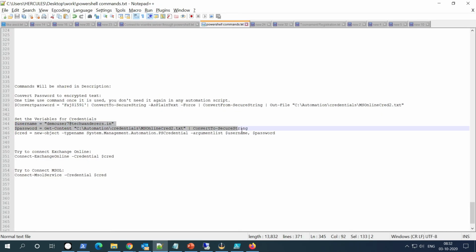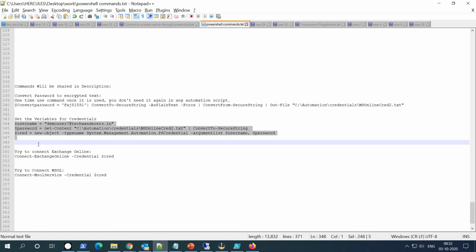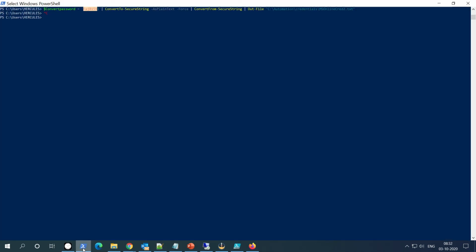These are the variables. This is your username variable that you generally know. This is your password variable. This is the key, this is the trick. We are calling your password each and every time. So we need to copy all these 3 lines, go back to PowerShell, and just run them.